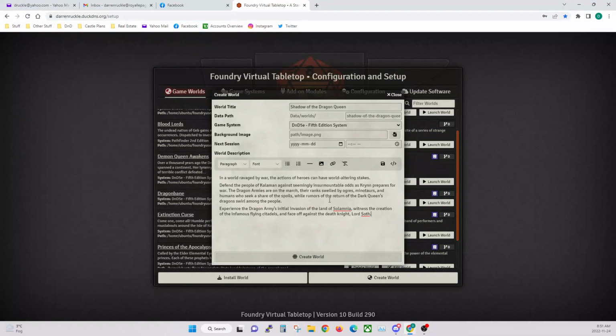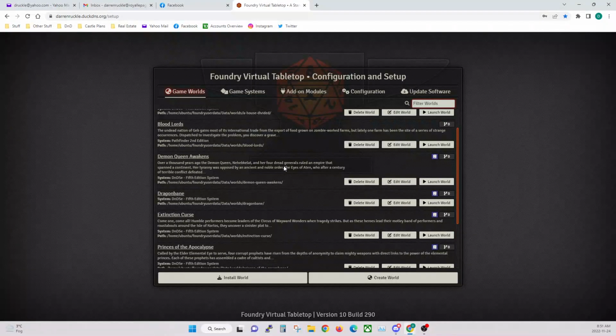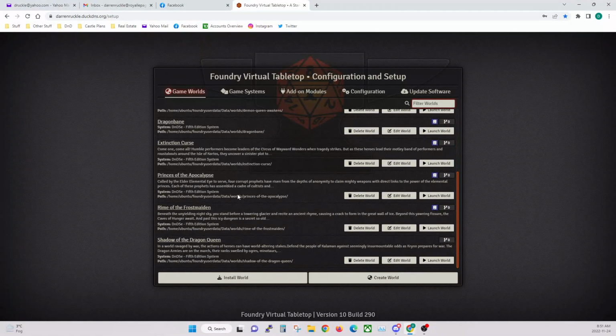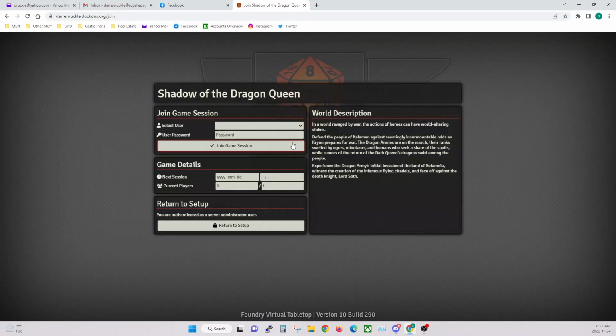So put a little blurb in here. That way when they log in, they'll have not only the picture, they'll have a description of the game. Okay, so Shadow of the Dragon Queen, launch world. Again, there'll be like a picture back there when I set it up. There's the description I put in. Game Master, the default password is just blank. Recommend obviously putting in a password once you actually add players and so on to it, but it is default to blank.